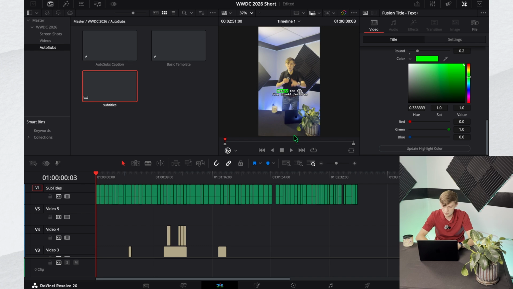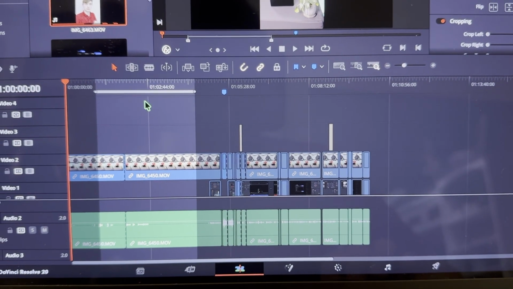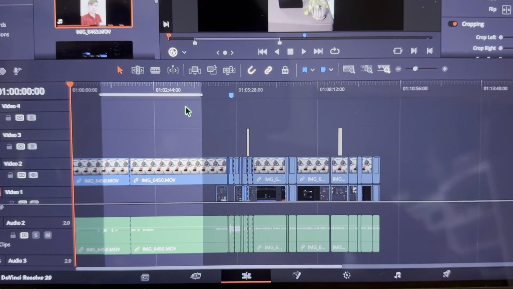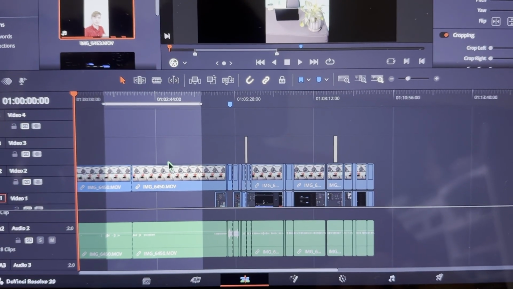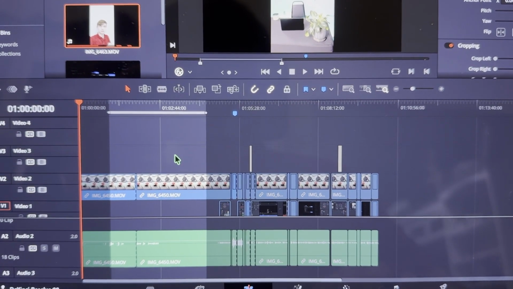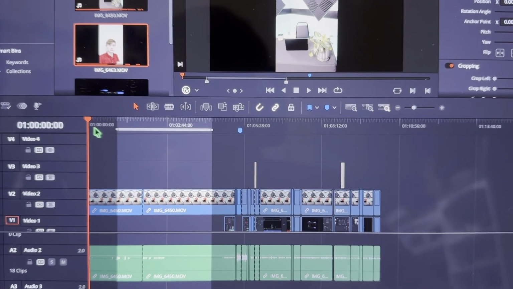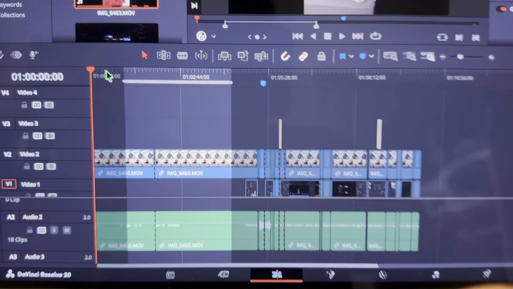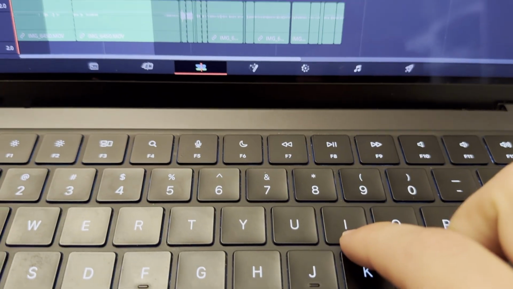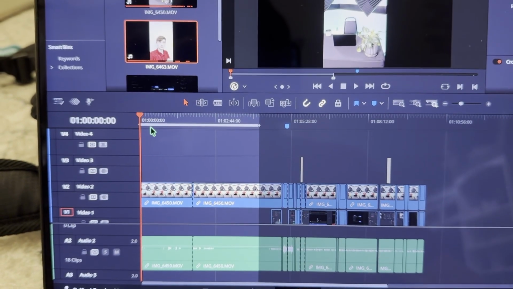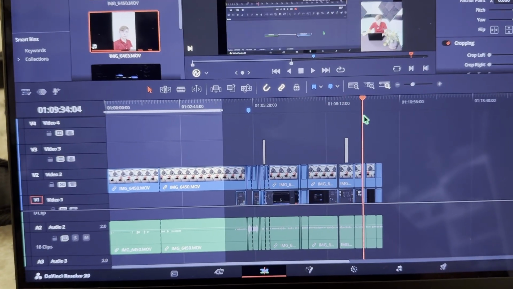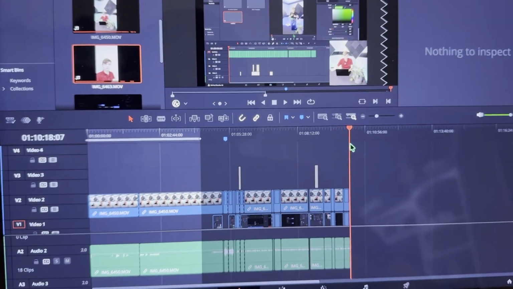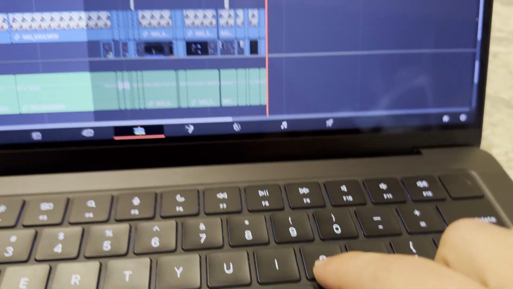So if you do end up using the I and O on the keyboard to create this so that the subtitles are only on part of it, then at the end of the edit, before you export your video, you're going to have to drag it all the way to start and click I on your keyboard again. And then drag it all the way to the end of the video, snap it to the end, and click O on your keyboard.